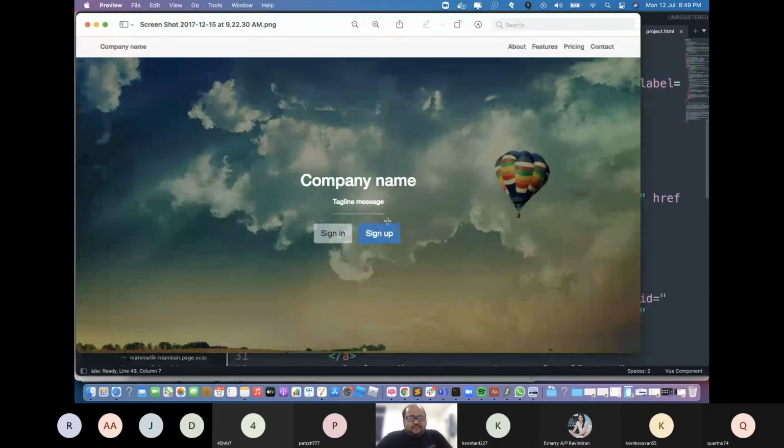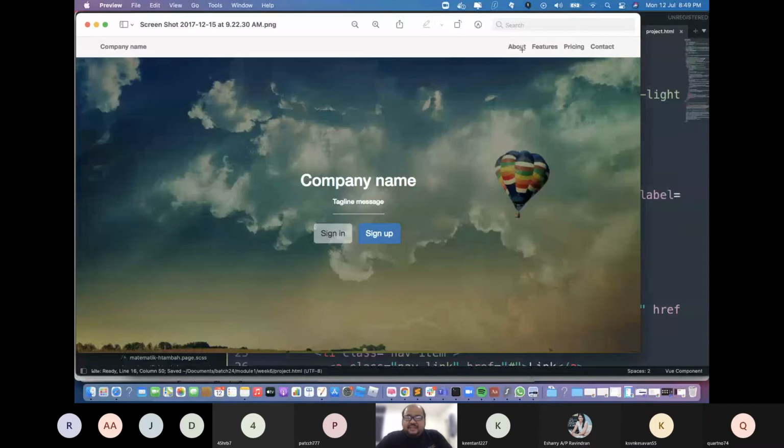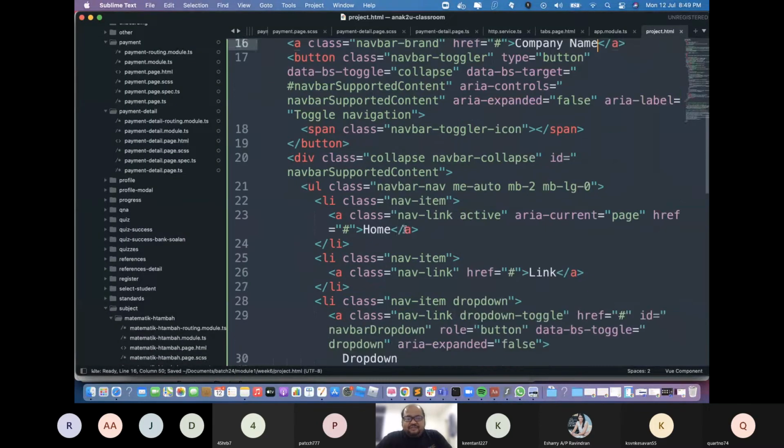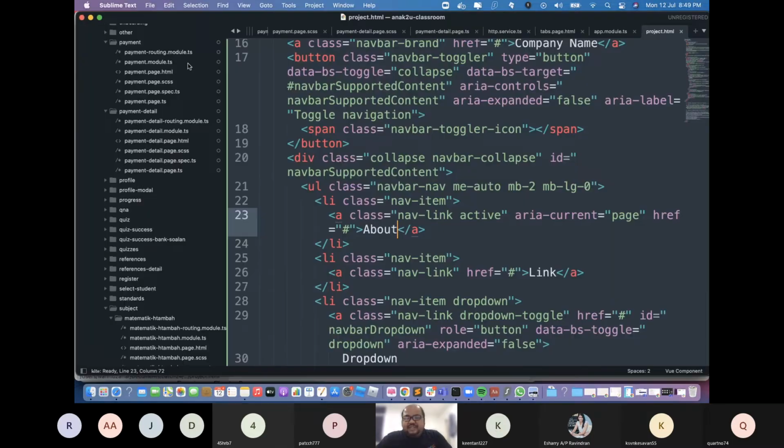So you can start with home. Navbar, right? So the navbar here is company name. And then about, features, pricing, contact. So you have home, about, right? But you see dekat ni kan dia ada this one, and then you have drop down, disable. You don't need these two, right? You only need the yang link kan. You only need the link one.